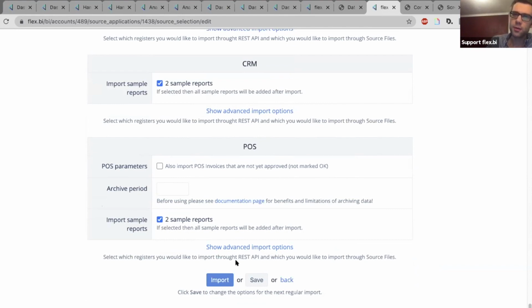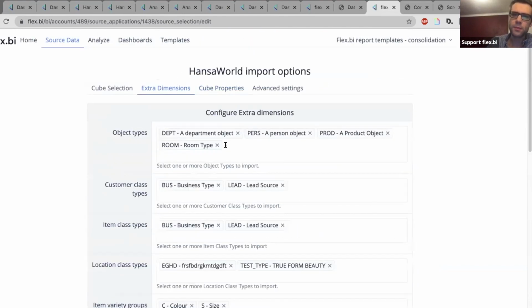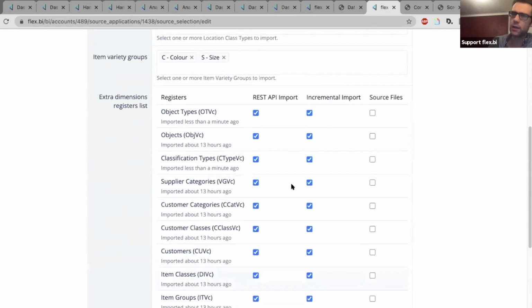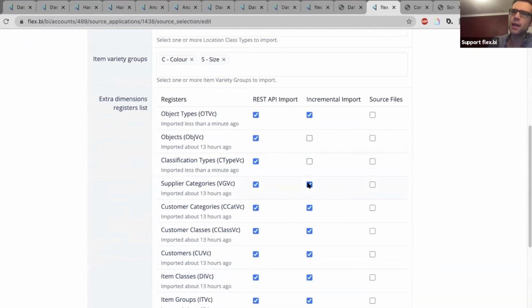One thing to note is that after the first import, you might come back and notice that some checkboxes are missing again. The reason is that Flex.bi will check during the first incremental import what registers are available for incremental import from the Hansaworld side, and if one is not available, it just unticks automatically. Those that are available will work as incremental.